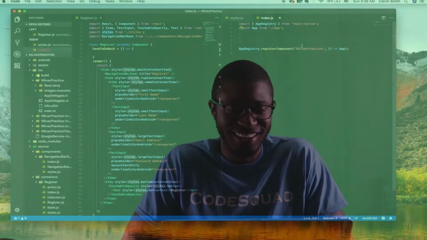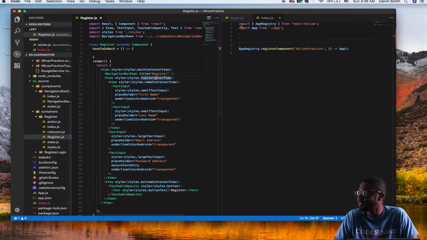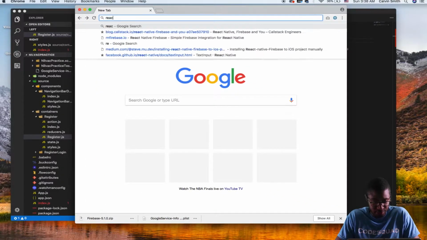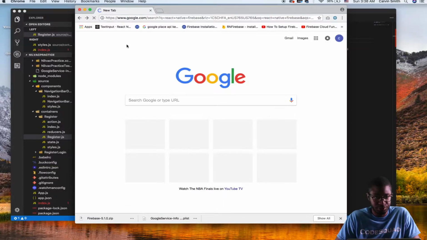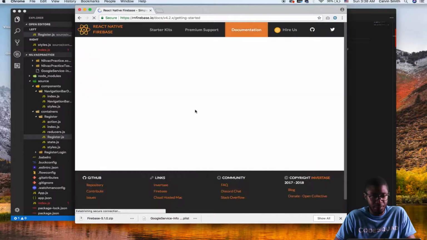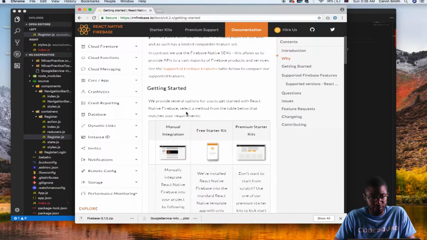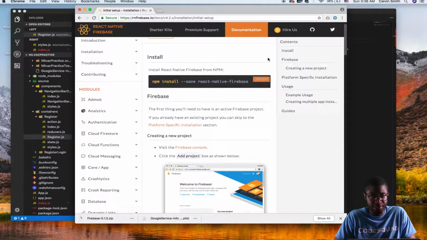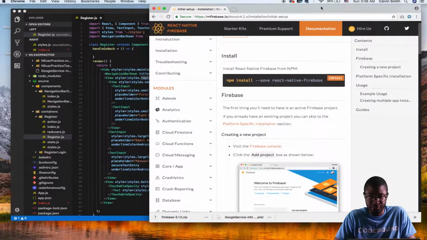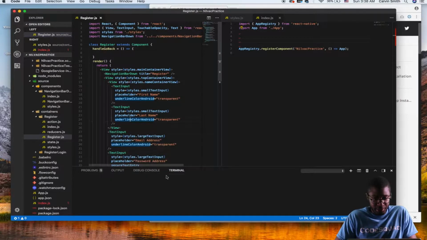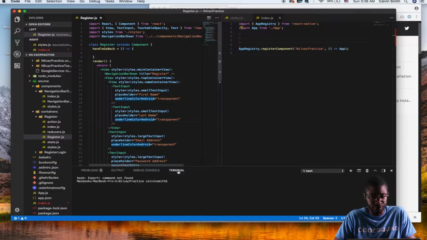Alright, so first thing we want to do is bring up our best friend Google, do a React Native Firebase search. Run into rnfirebase.io. We're going to do a manual integration. Scroll down, manual integration. So the first thing we want to do is copy this and run npm install --save react-native-firebase. So you can just Command J, terminal, wait for it to load. There it is. Command paste and run that.